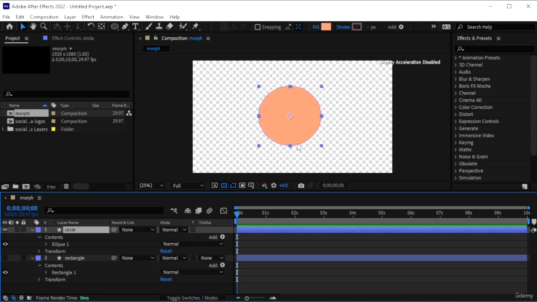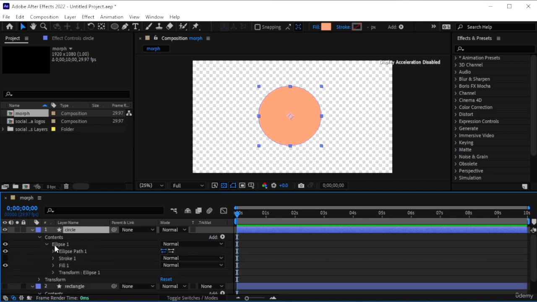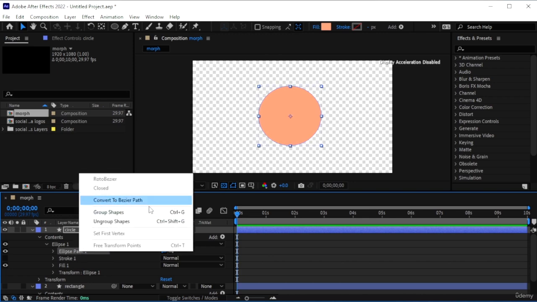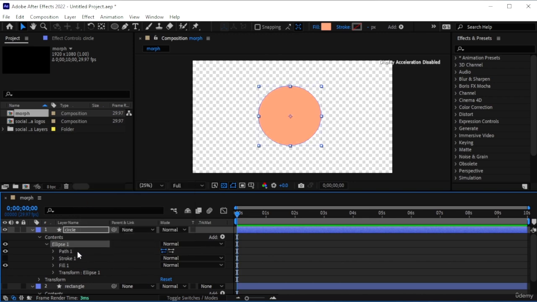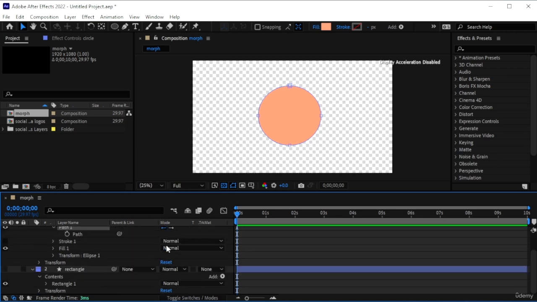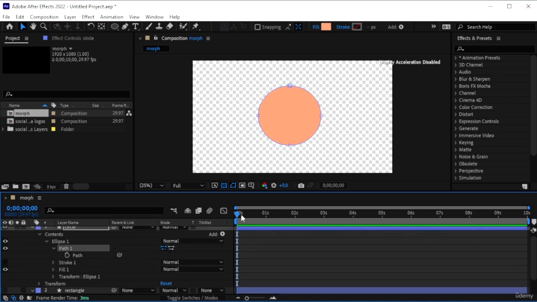So we're going to open up circle, contents, ellipse 1, open that, ellipse path 1. Want to right click on this, convert to Bezier path, and now it's just path 1. It's no longer ellipse path 1. It's really essential. Let's open up the path, and we're going to go forward in time to where we want this transition to happen. So let's say 1 second for me. Zoom in like that. 1 second, I'm going to turn on the path keyframe.